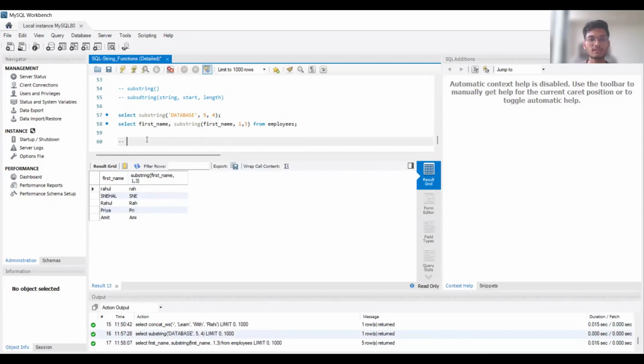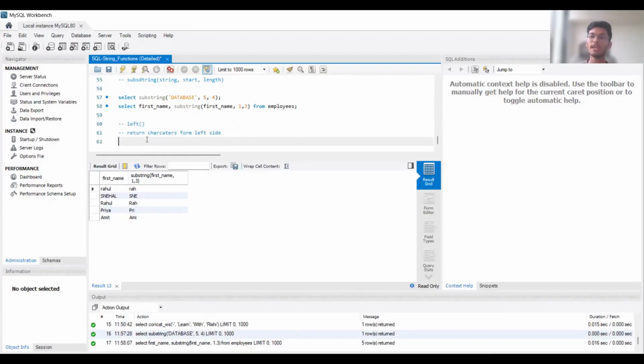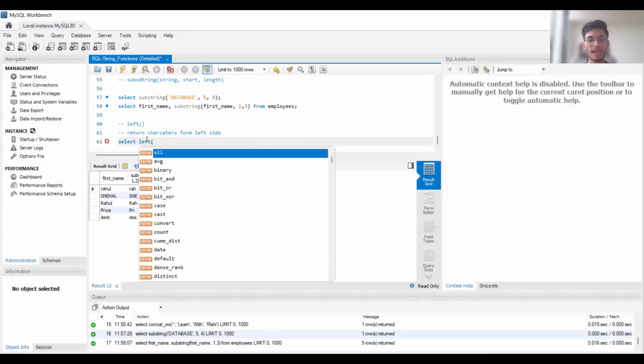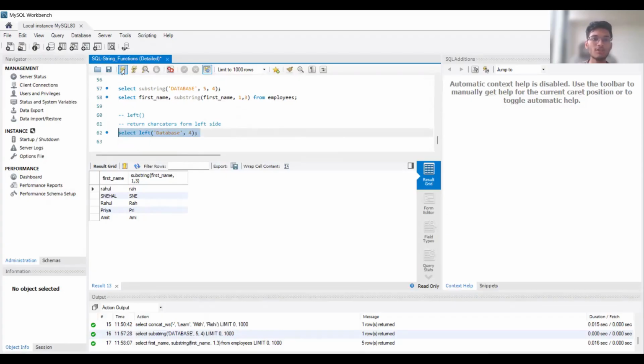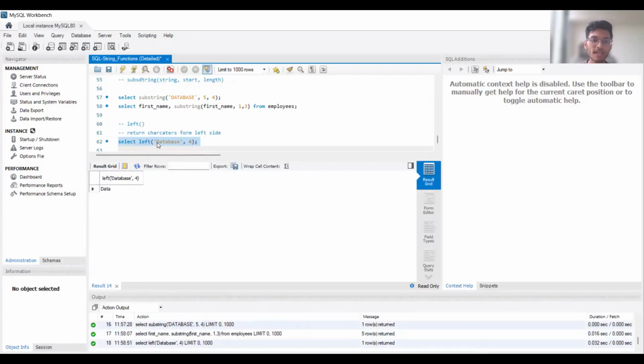Let's go to the next function, that is left. What do you mean by left? This function returns characters from the left side. Basically if I write select left and I write database, and I provide how many characters I want from the left side, let's say 4, then if I execute this, from the left side it will give me 4 characters: data.